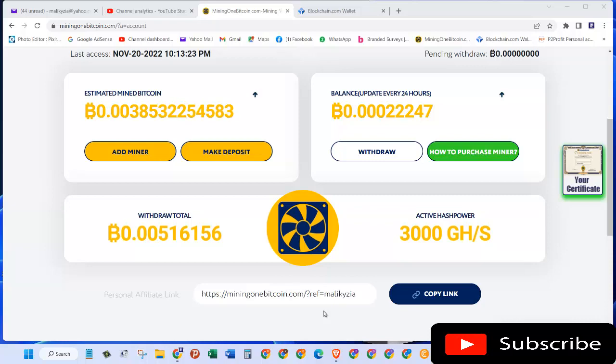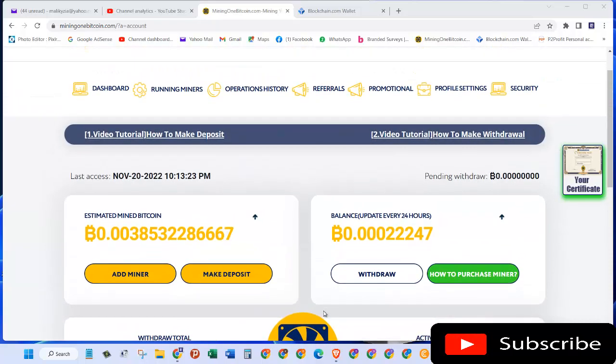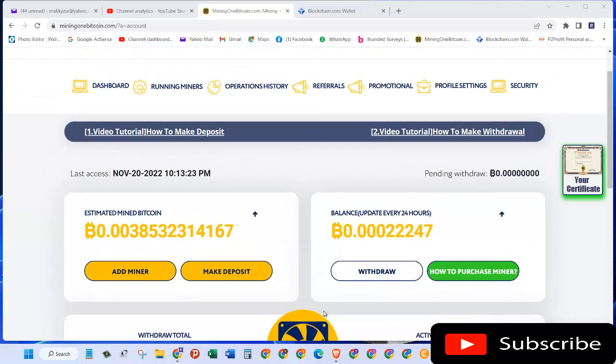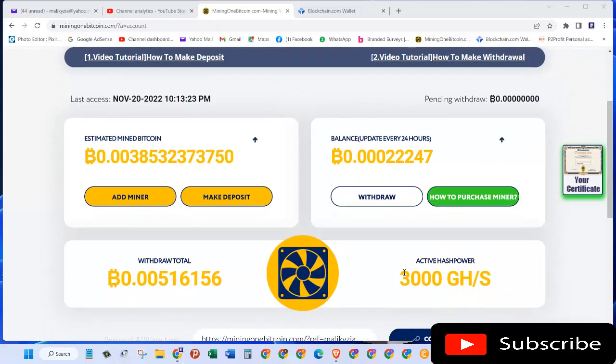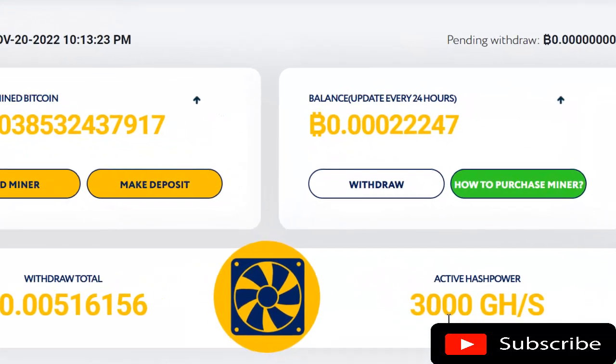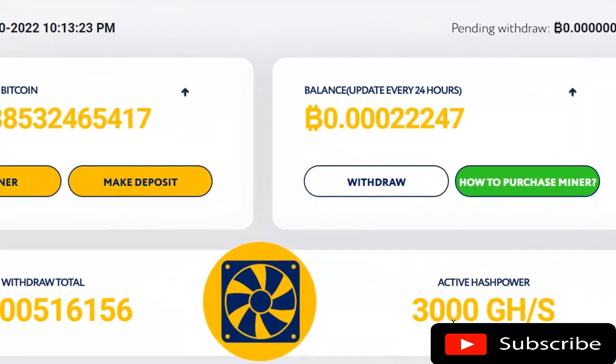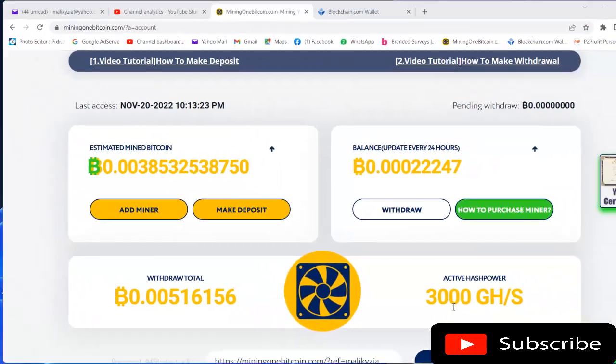In today's video I'm going to show you how you can add a miner, or how you can buy a miner, to increase your hash rate on mining1bitcoin.com. So as you can see right now, my active hash rate is 3000 GH per second. I want to increase this hash rate. So how can I do that? Let's follow the video and I'm gonna show you how you can buy a miner.